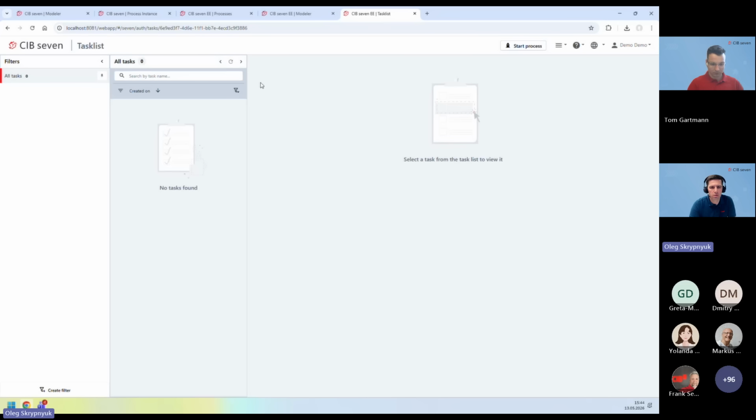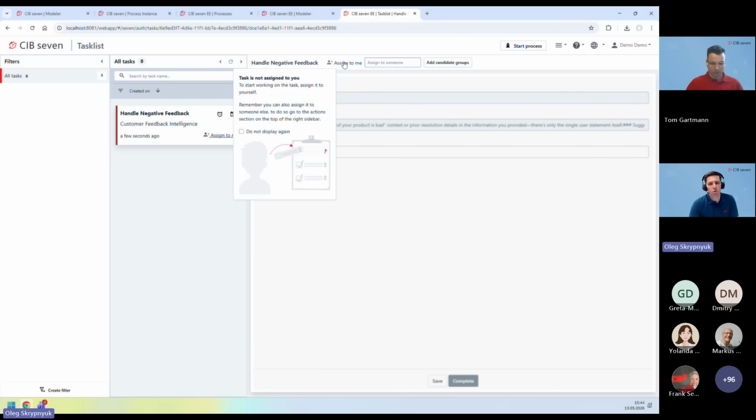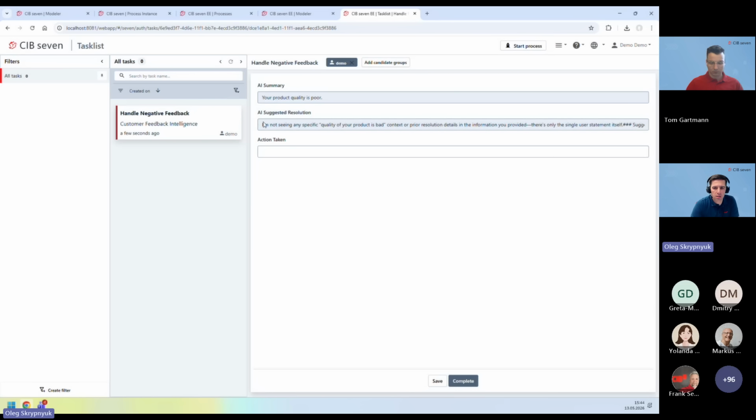We have to wait a little bit, maybe for the content retrieval. We'll see. Or maybe this time the AI has made no mistake here. So we see the AI suggested resolution, the quality is bad, and so on and so forth. And the information down there is extracted from the knowledge base.